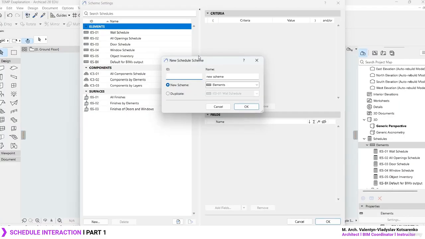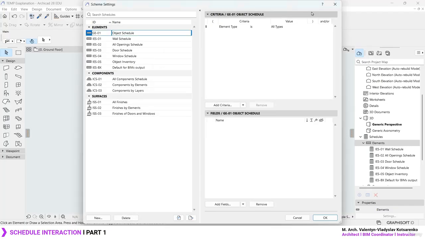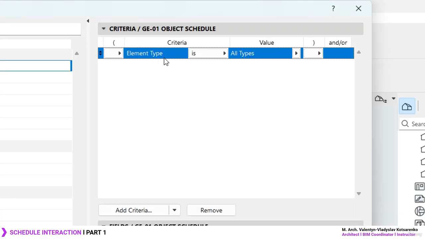What we're going to do is select everything by layer, or we can go ahead with classification, doesn't really make a lot of difference. But let's make it a general schedule 1. This is going to be object schedule, something like that. And the filter, this is where it's going to be interesting.